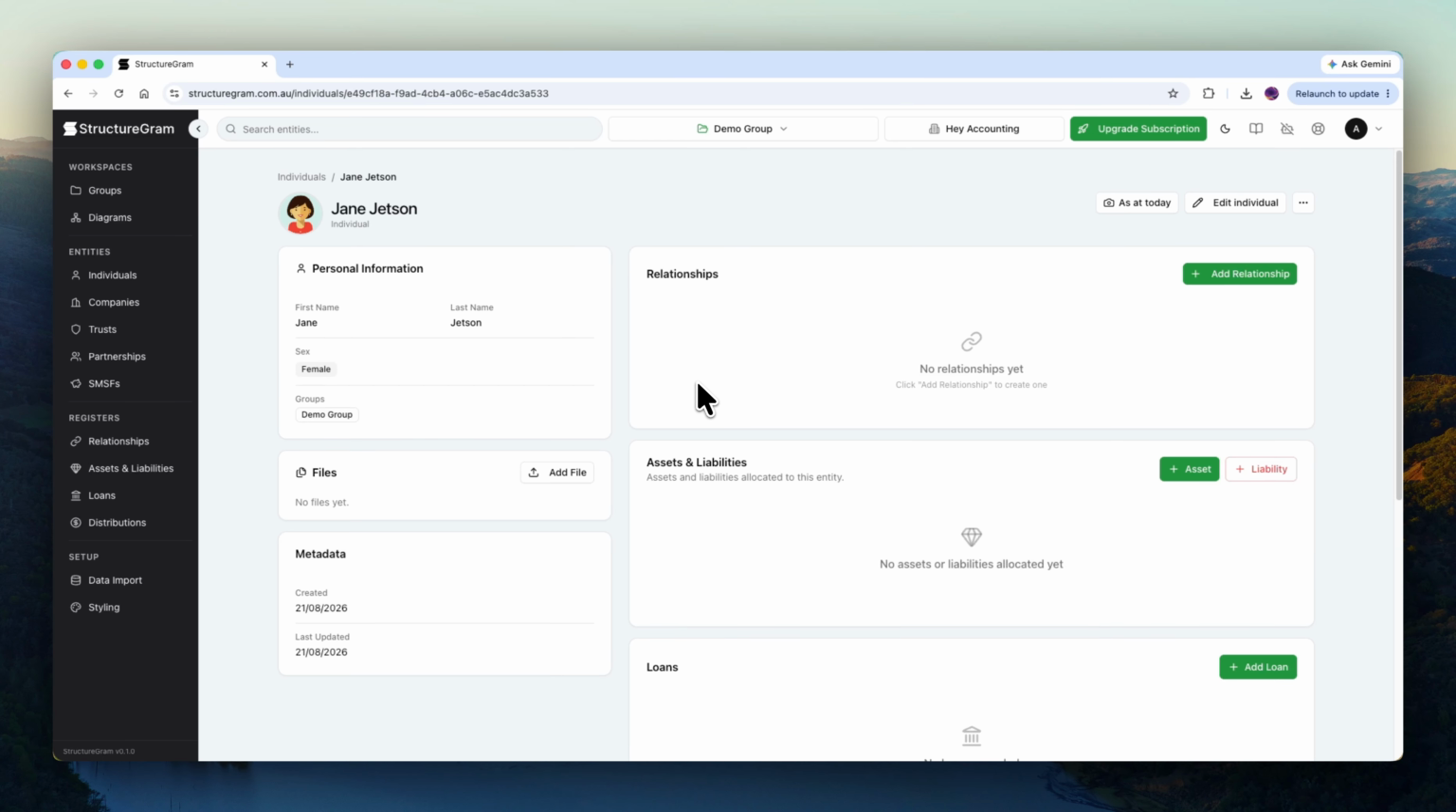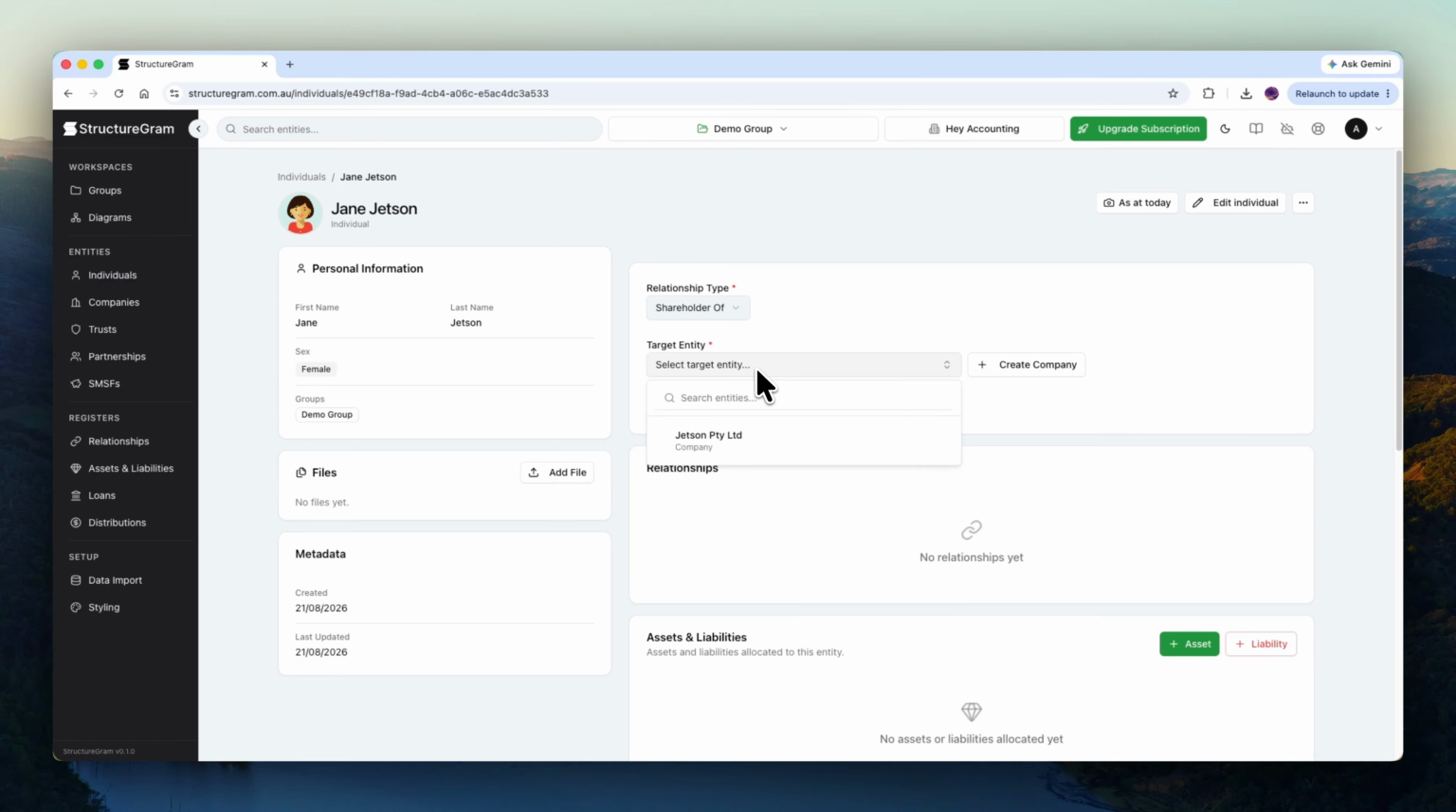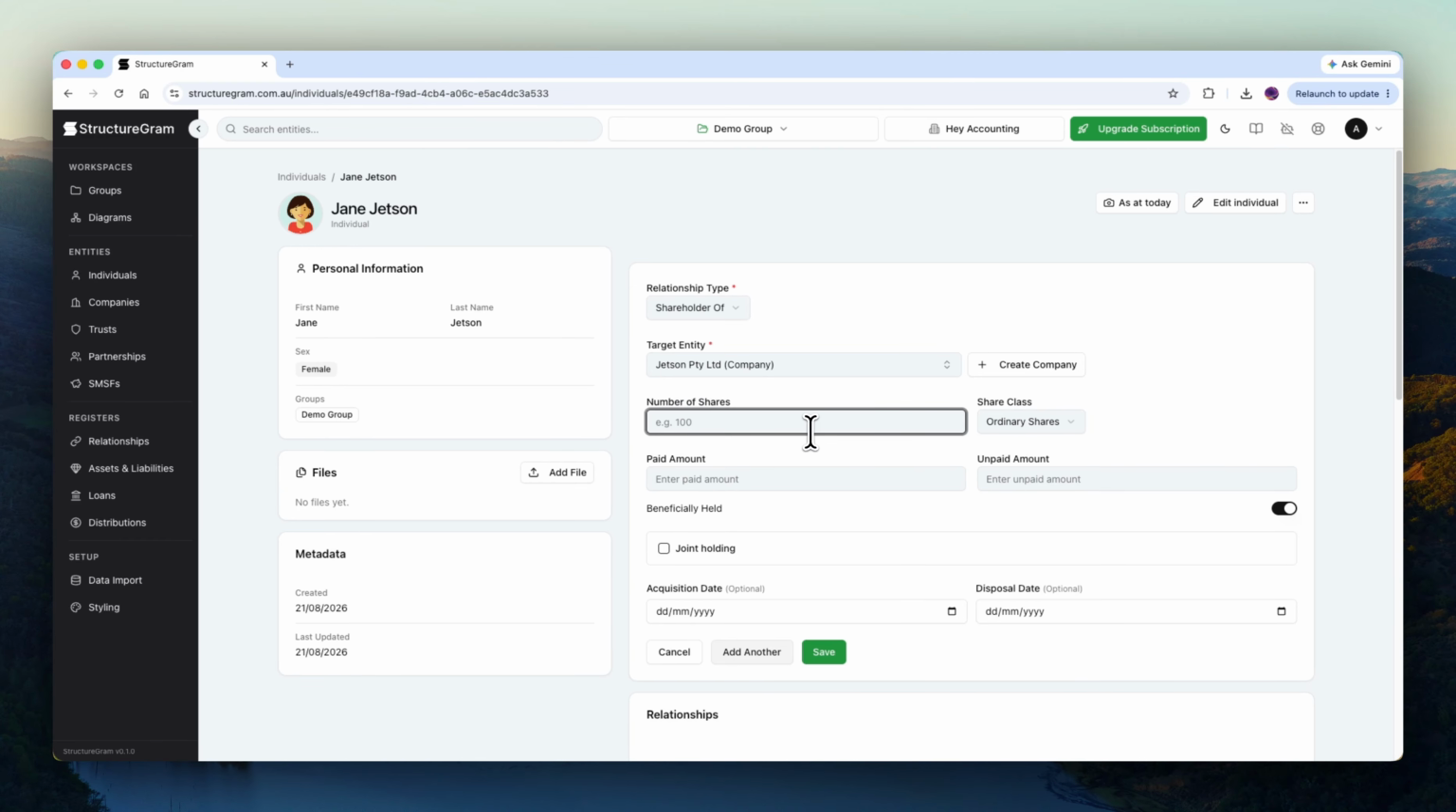So if I click on Jane, for example, I can see that there's this relationships section. And if I'd like, I can add a relationship from here. So then I can select a relationship type, so shareholder of, and then the target entity. So there's that company that I created. Then I've got a number of different fields depending on the relationship that I'm creating.